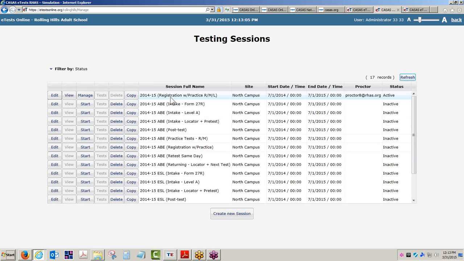Having a separate session just for registration allows you the opportunity to dedicate your time to assisting students with responding to those data collection screens.